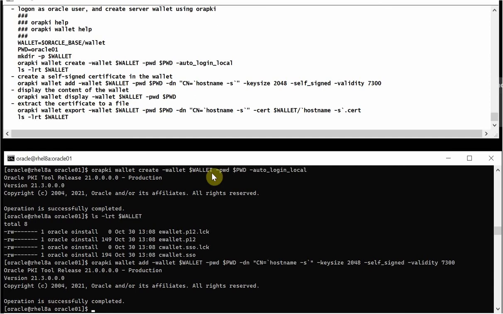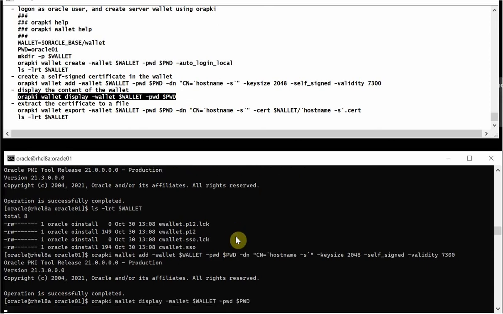So we extract this. We create this certificate inside this wallet. Okay. Let's take a look at this. We can display the content inside of the wallet. So use this command. Okay. So we're gonna copy this. You can see it.